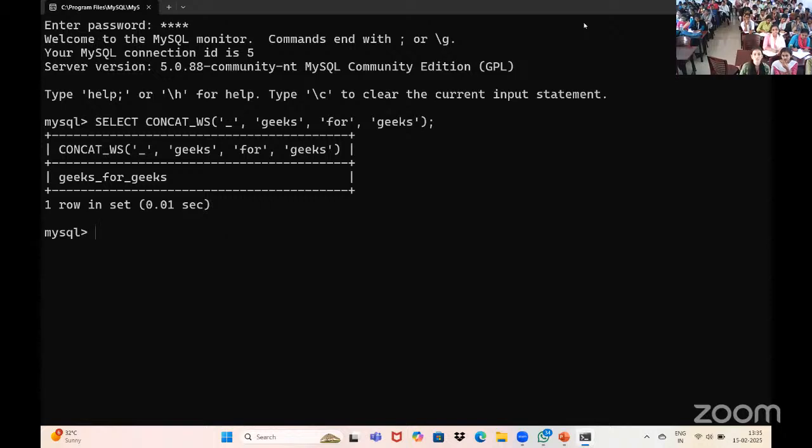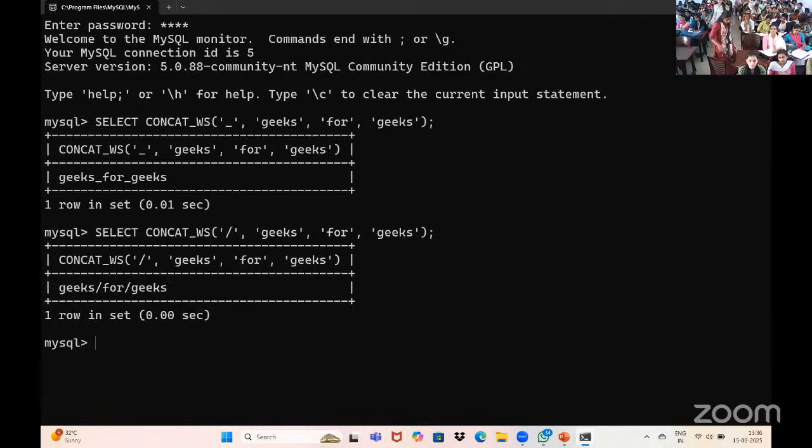So here it is going to display gigs underscore for underscore gigs that I have mentioned first. Is it clear? If I am giving slash, what will happen? Yes or no? So in this way you need to use the word concatenation. Concatenation, adding the two strings, two words. Is it clear? Yes or no?